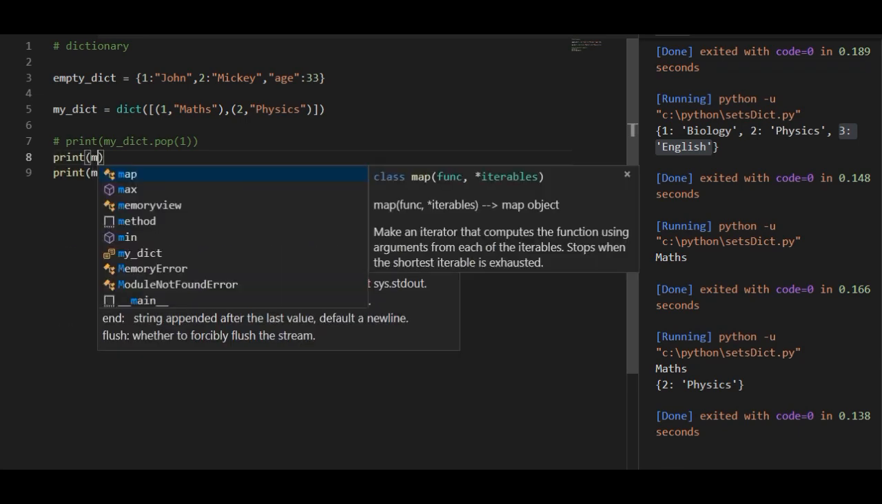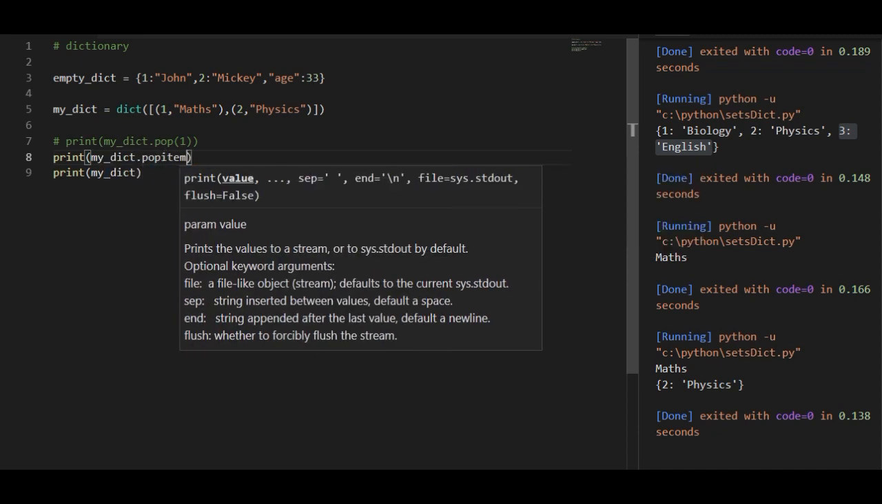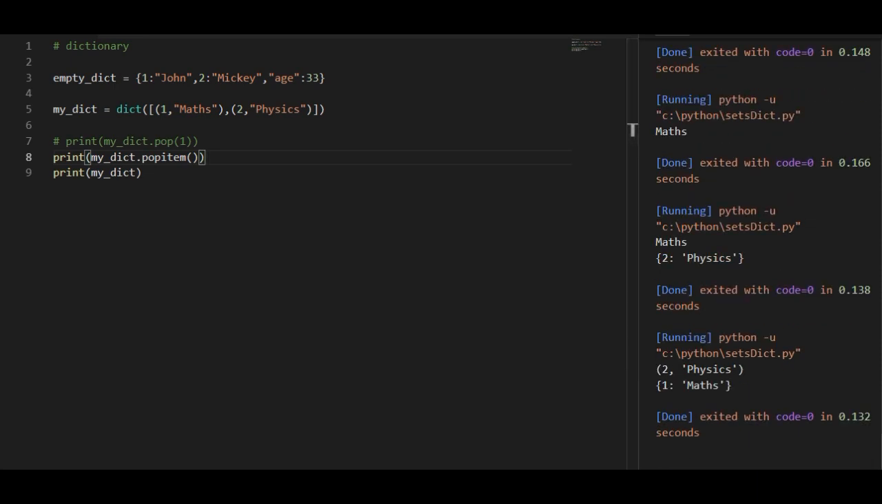Along with that, you can also use popitem. So if you print my dict, and for the popitem you don't need to provide the value, it automatically removes the last value in the dictionary. So it popped the item that was the last item in the dictionary.